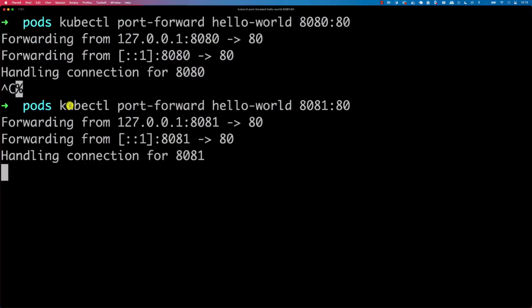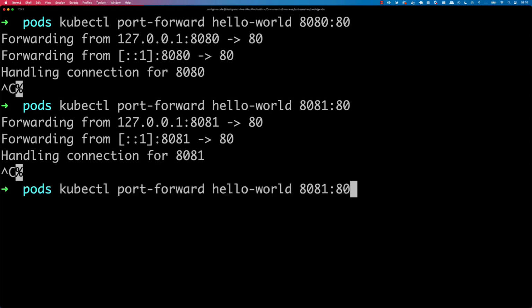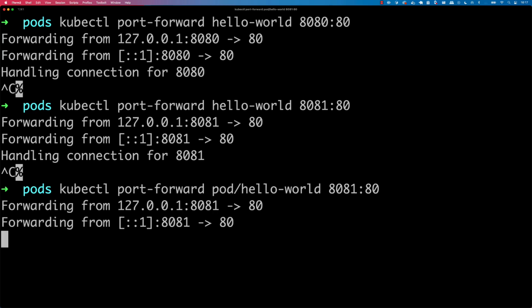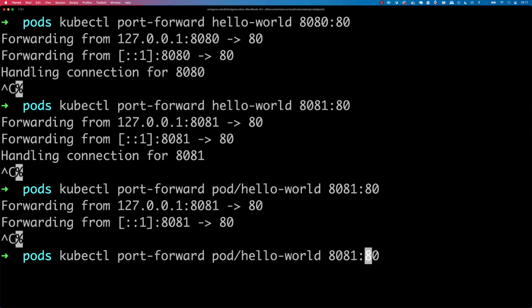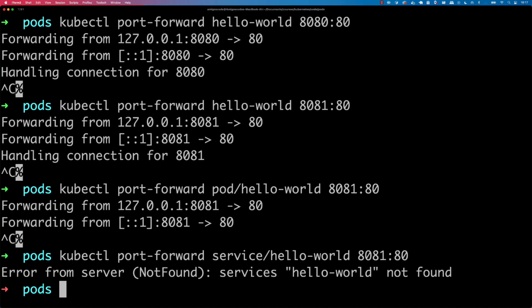Now you see this command right here, kubectl port-forward. This actually works for other resources. So I could say, for example, pod/ and this works. And I could also say, if I have a service, service, and you're going to learn about services later, right? But if I run this, it's not going to work because it doesn't find the service hello-world.